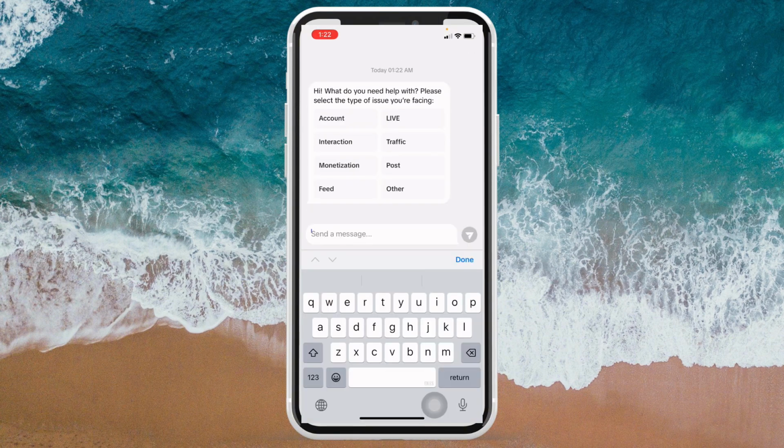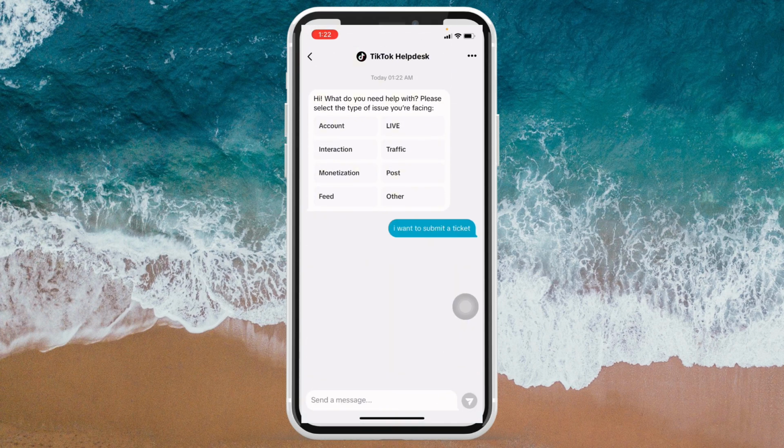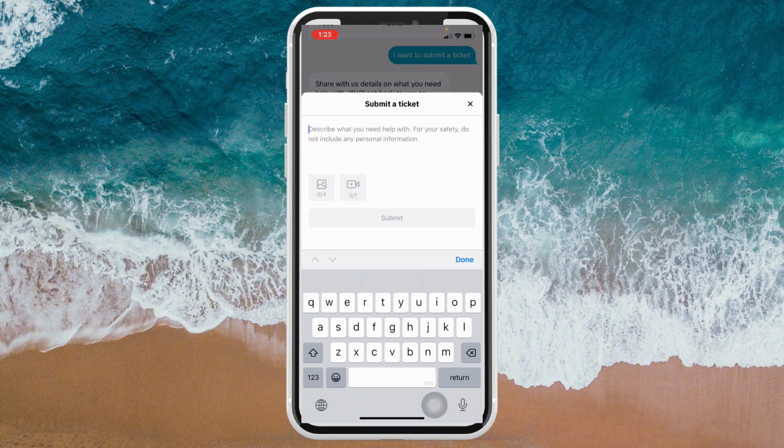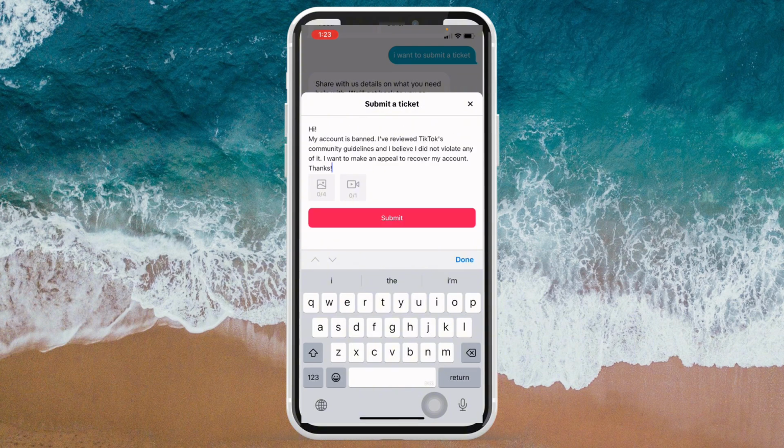You will need to type I want to submit a ticket. And they will send you a link to submit a ticket. Click on it. Now here you need to provide the screenshot that I told you to secure earlier and just put in a description about your issue. And you just need to click Submit.